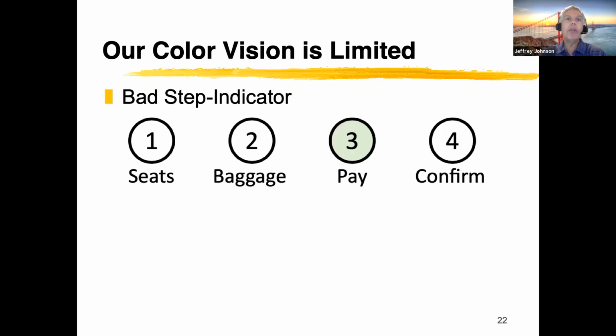So what that says about design is that we have to make sure people can tell the difference when we use color to convey information. Here, for example, you're trying to make an airline reservation. You have to get your seats, then check whether you're checking baggage, then pay, then confirm, and then you get your ticket, your reservation. So they're trying to show us that we're on step 3.